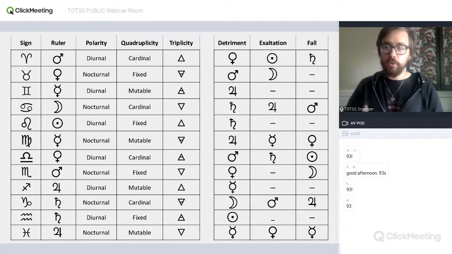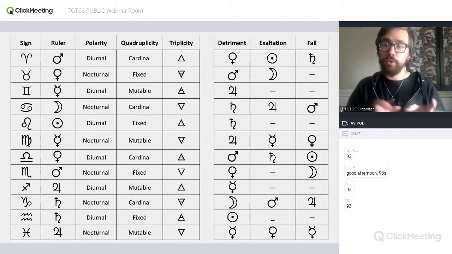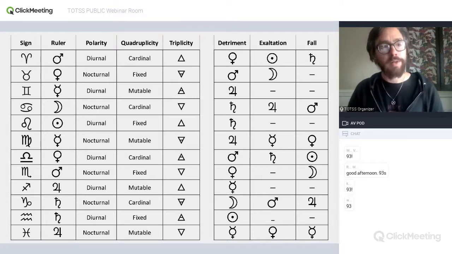And so, in trying to talk about the meanings of the signs, we'll be combining the qualities of ruler, polarity, quadruplicity, and triplicity. Before we combine all four of these things together, it's nice to pair them off. And I think that there's a very nice way that we can go from these four qualities or four aspects of the signs to two, more composite qualities.